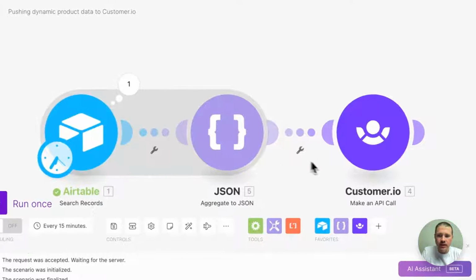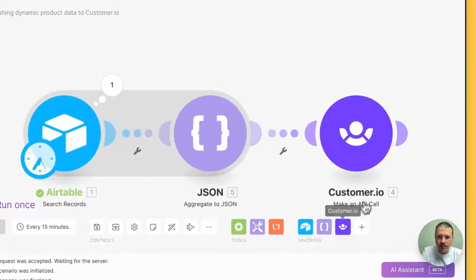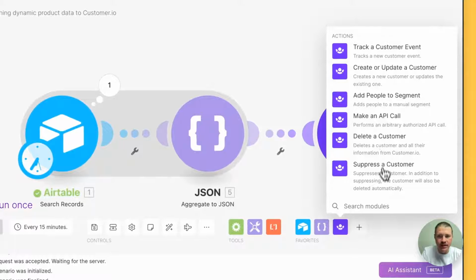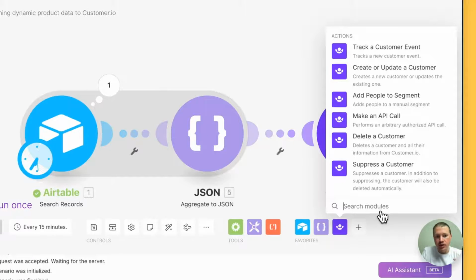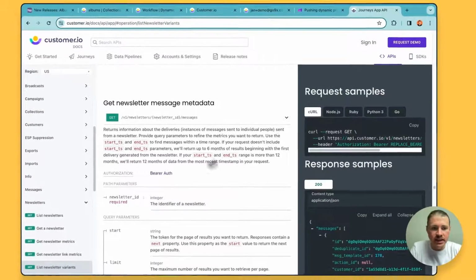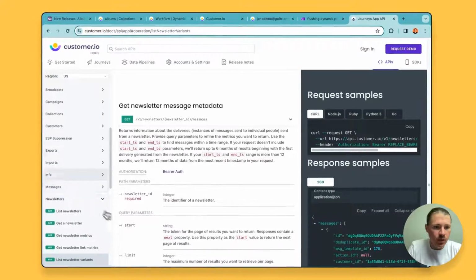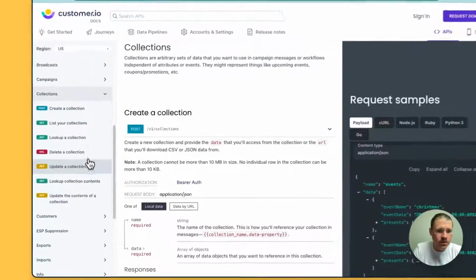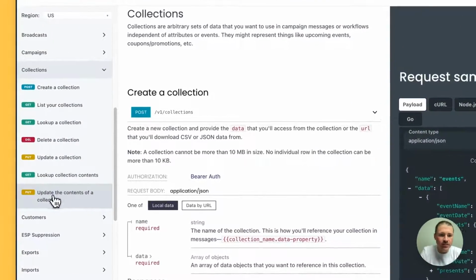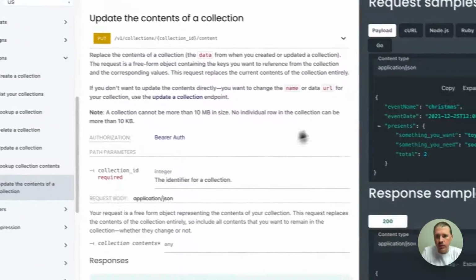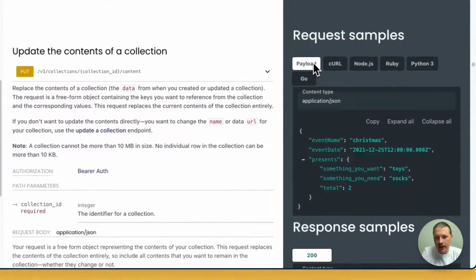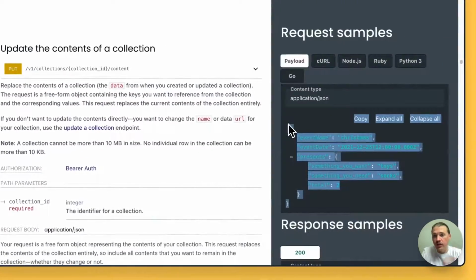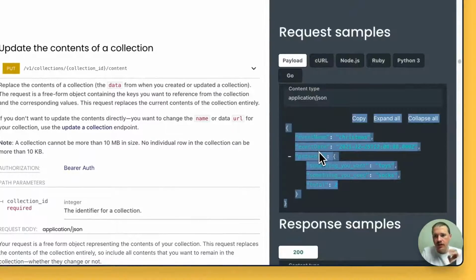Then we're making an API call to Customer.io. Unfortunately, right now, with the actions in Customer.io, we cannot interact with collections, so we have to use this make an API call action. When we look at the documentation from the Customer.io docs, under collections we can update a collection and even update the contents of a collection. All we need to do is send a payload, which is a JSON of the new contents of the collection.